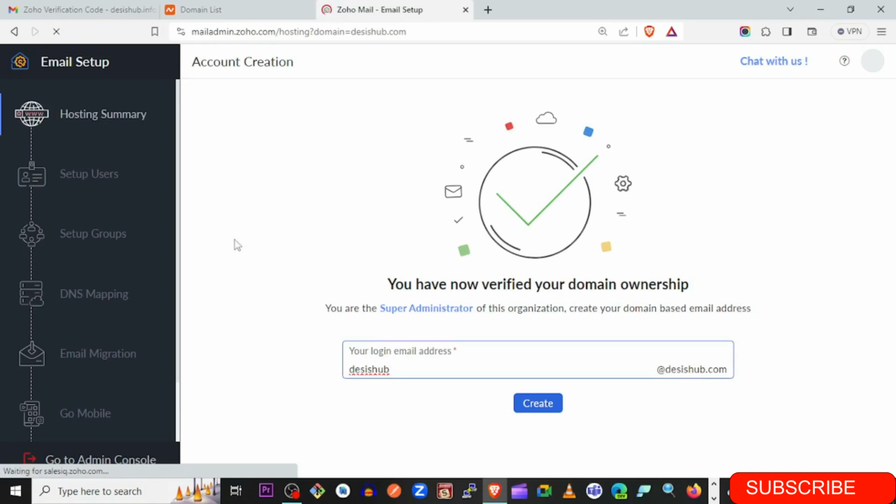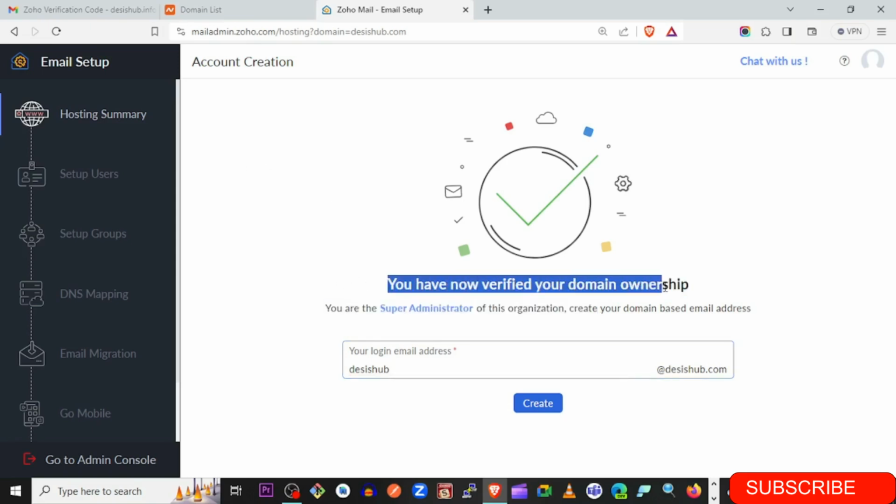And you see, automatically after that, most of the time if you're working with Vercel, it doesn't take really much time. Okay, right away they accepted. Now you can see you have now verified your domain ownership. You are the super administrator of this organization.